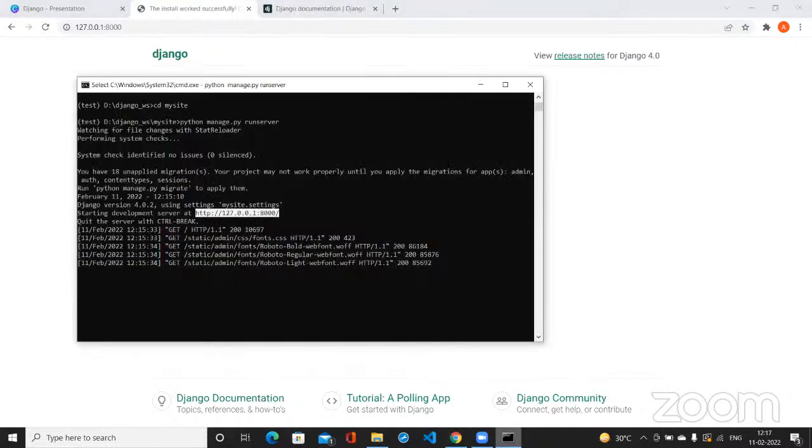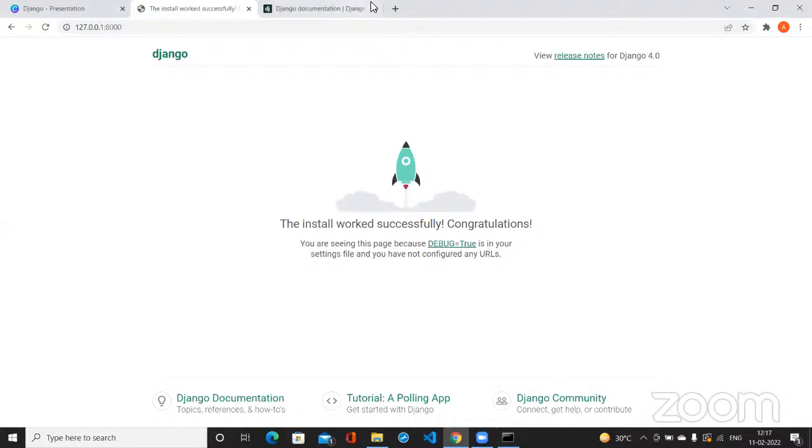So we have started with our project, and then let's open it in VS Code. If you have VS Code, then you can open it in your VS Code. If you have any other editor like Notepad++, you can open it there as well.